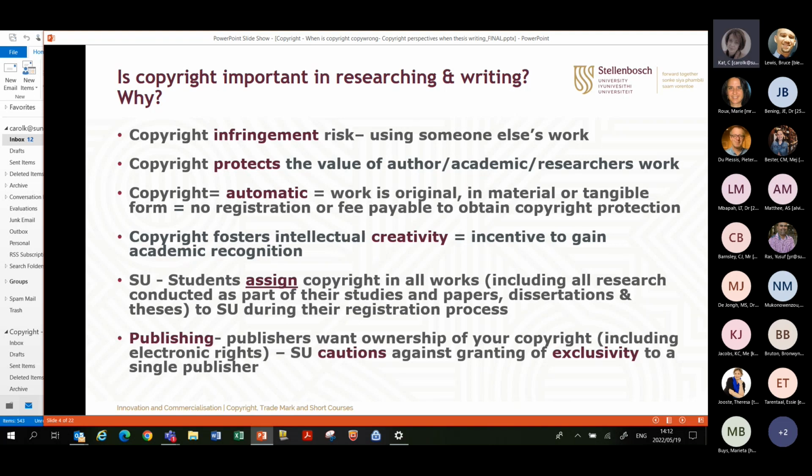Another important factor is that as a student, you're assigned copyright in all your works, including your research conducted as part of your studies. Your papers, your thesis and dissertations are assigned to Stellenbosch University on registration. The same as with a staff member of Stellenbosch University. Anything created in the course and scope of that staff member's employment at the institution belongs to the institution.